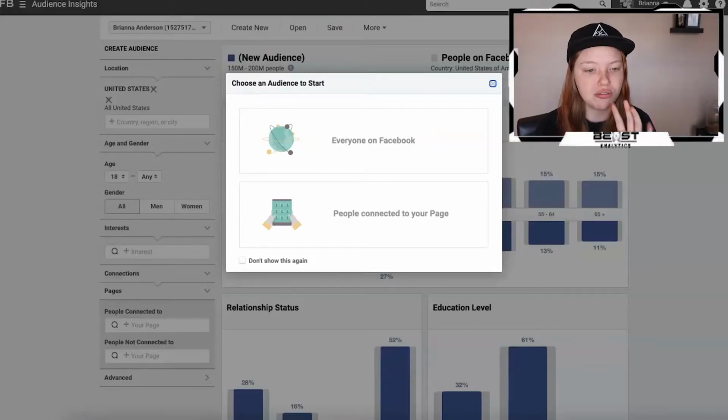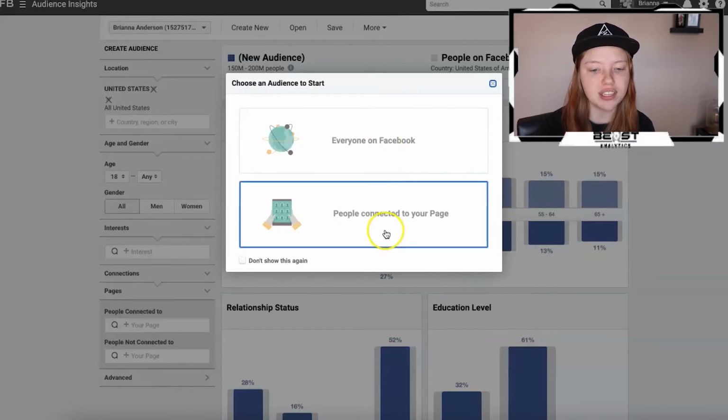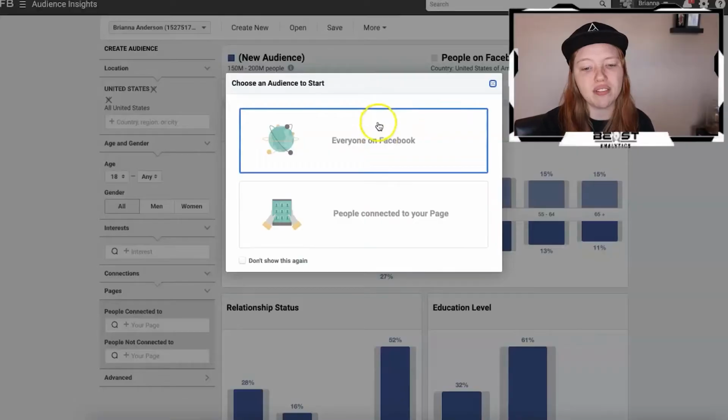Let's get right to it. So when you come to Facebook Audience Insights, the first thing you're going to do is choose between whether you want to start with everyone on Facebook or people connected to your page. Everyone on Facebook takes information from all of the users on Facebook, and people connected to your page will have to be connected to one of the pages on your Facebook Business Manager. So I always start with everyone on Facebook. If I want to just do people connected to my page, that is an option later on. So I always suggest just starting with everyone on Facebook.